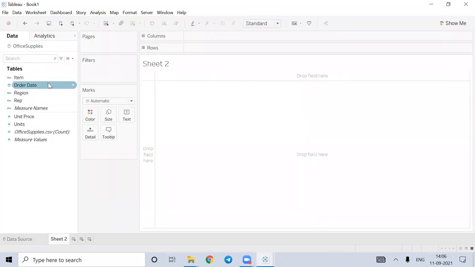See, this is what Bunty said. Items, order date, region, and reps come under dimensions, and units and unit price come under measures. Okay. And if in case you want to see the dimensions and measures written over here, just drag anything a bit. See, I just lifted this field called rep, and it tells me that above the line all are dimensions and below the line all are measures. Even if you just lift it up, see, it says dimensions and measures, right?